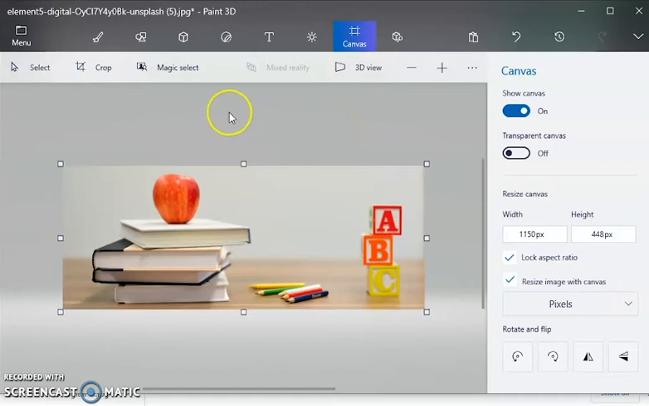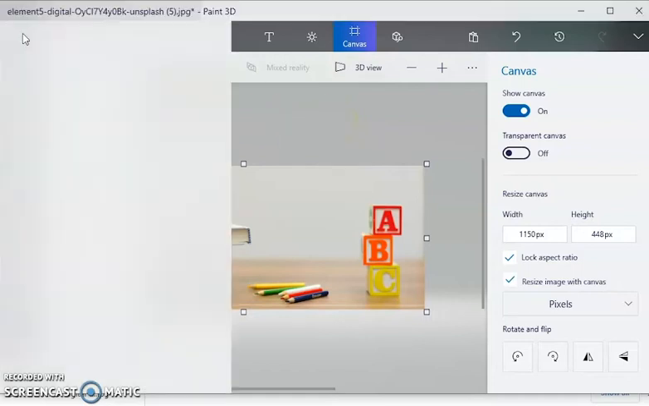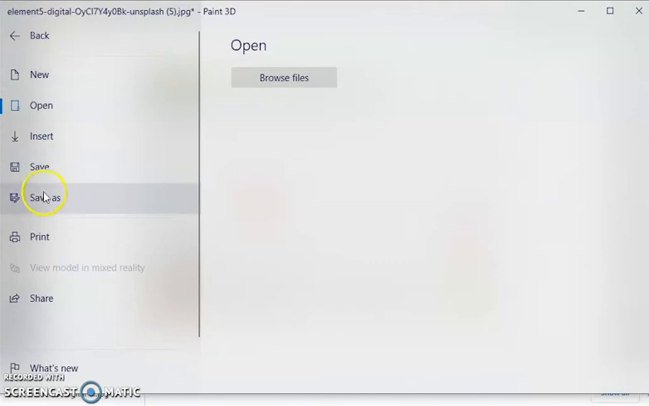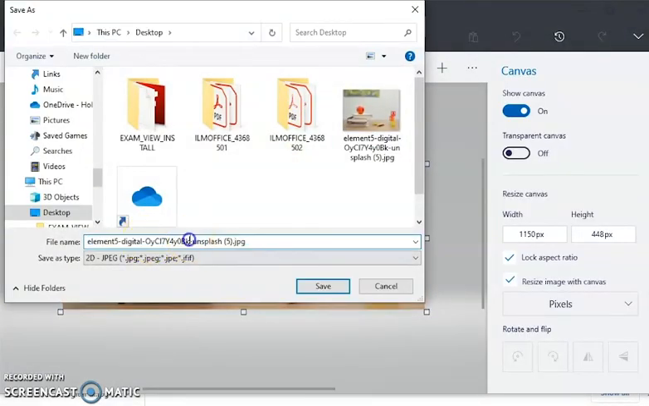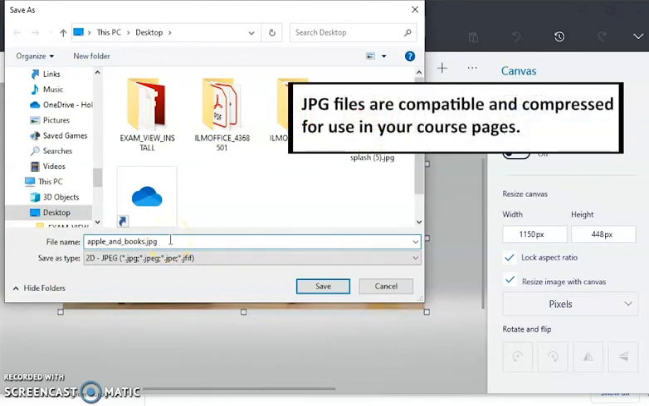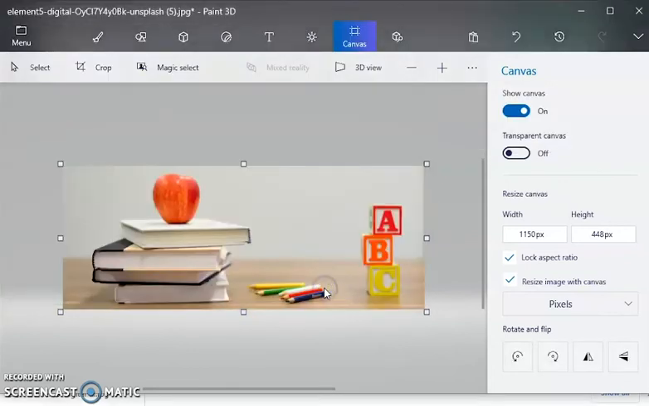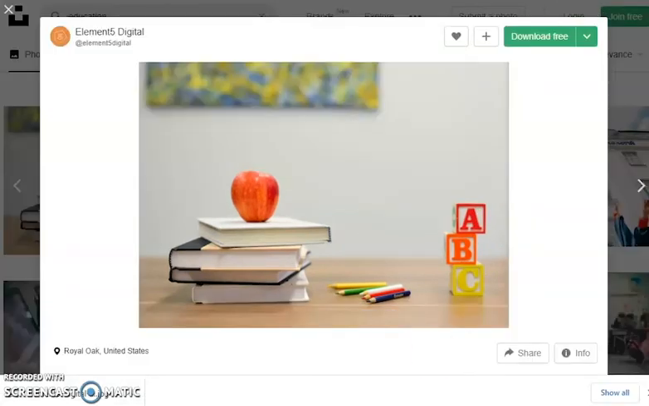I'm happy with how this looks, so I'm going to make sure to go up to Menu and save as a new file name so I can identify that edited version for inclusion in our course page. I'll call it Apple and Books. You'll notice the file type by default is JPEG .jpg, which is a great digital image format for use within our web pages. I hit save, and that modified version of it is now available to me. So it's back to SAM that we go.